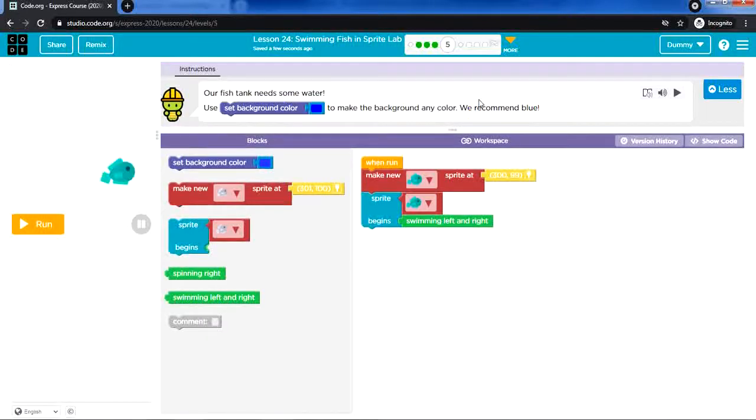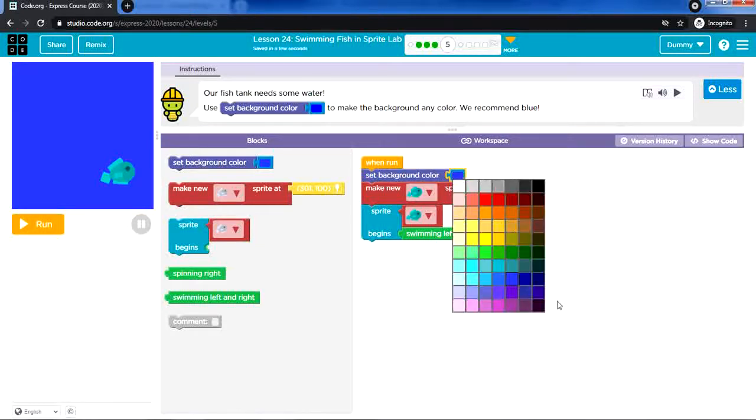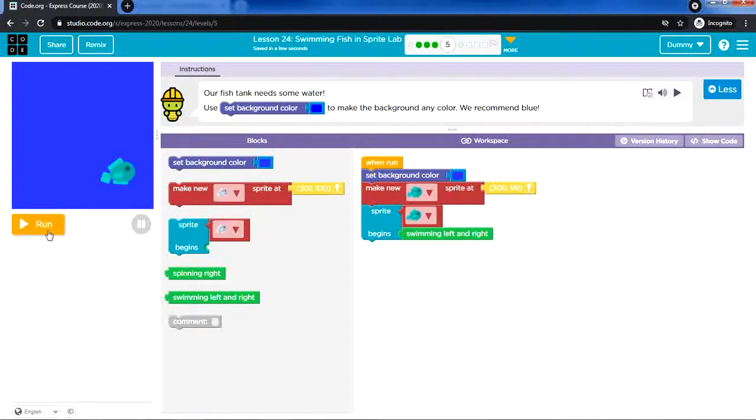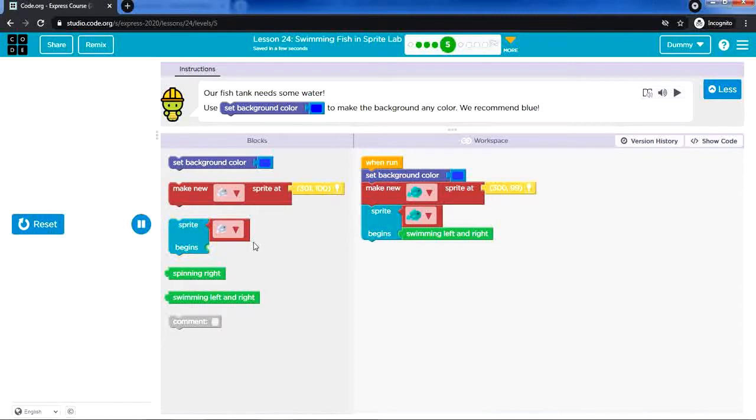Okay, in level 5, our fish tank needs some water, so set background color to make the background any color. We recommend the blue one. From here, we need to change the background. So after when run, we need to set the background to the blue color. If you need to change the color, you can click here and select any other one. Run. Continue.